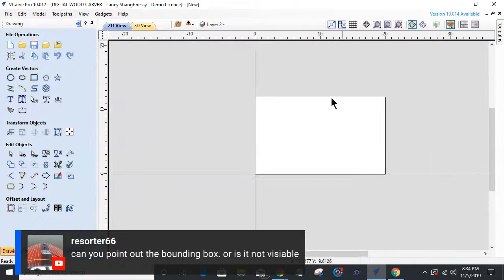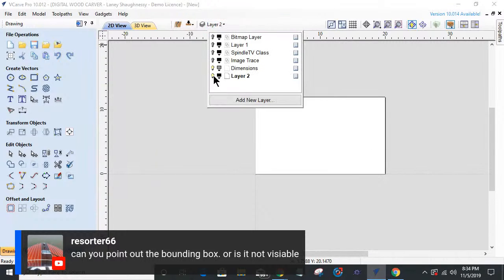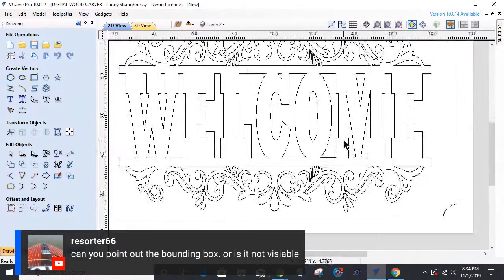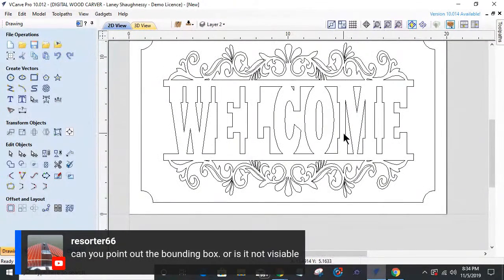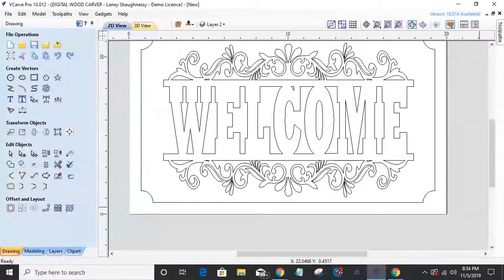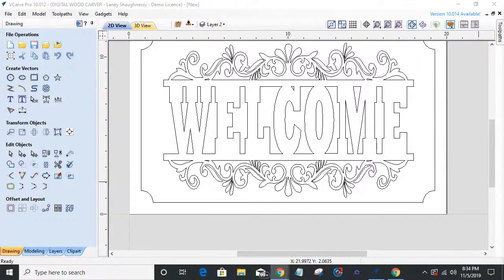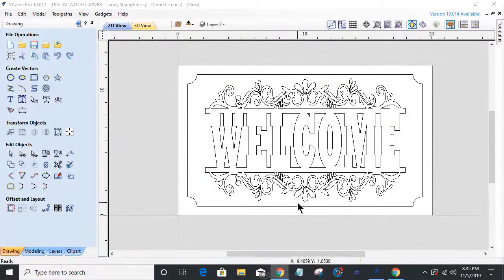And let's go back into our layer here. William Wallace pops up the question, is the bottom O a line? William, which O? My O in welcome? Let me know which O we're referring to, and maybe if you're referring to Hello World, what we were just talking about, but let me know and we'll get back to that question. Let me know which one you're referring to, the bottom O as far as alignment.